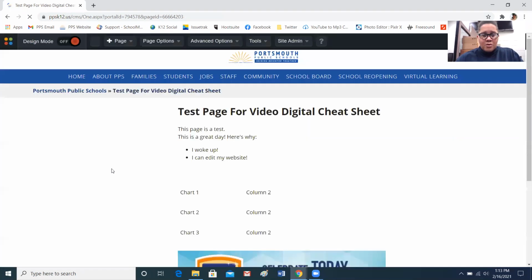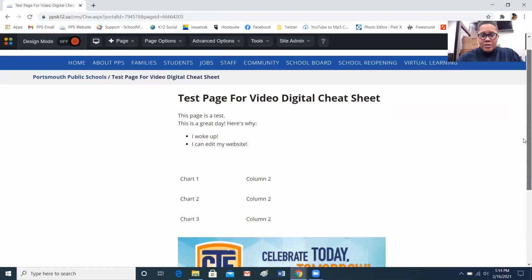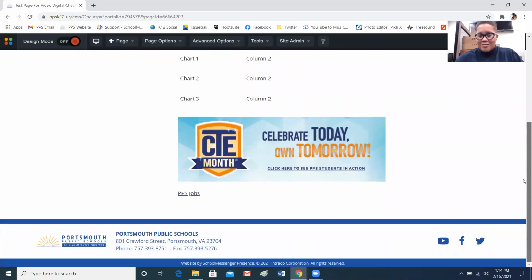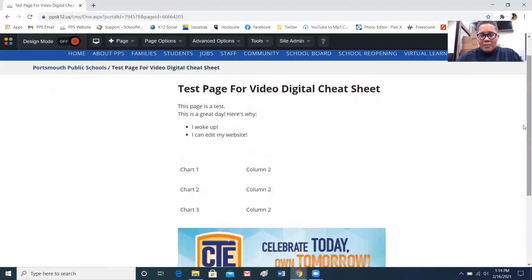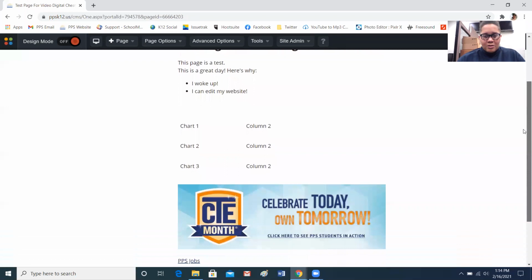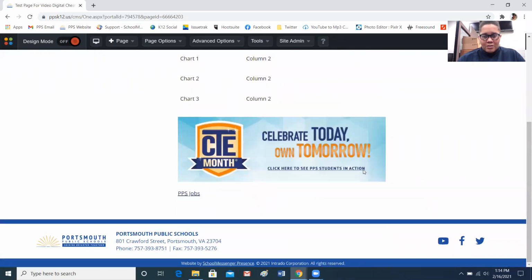I'm going to close design mode. Of course, that looks crazy because I just threw some things in there, right? But you get the general idea. I'm just showing you that possibilities are endless. You don't just have to type in sentences in a content portlet. It's pretty simple, very straightforward. I know that you can do it, and that's just what it is.